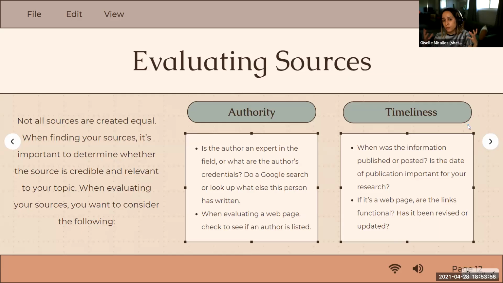Now, after you've found a source, so you've created your research question, you've used that question to search the databases for your article, now you finally have it. Now you need to evaluate it to make sure it's usable for your research. Not all sources are created equal. When finding your sources, it's really important that you determine whether the source is credible and relevant to your topic. So when evaluating your sources, you want to consider the following.